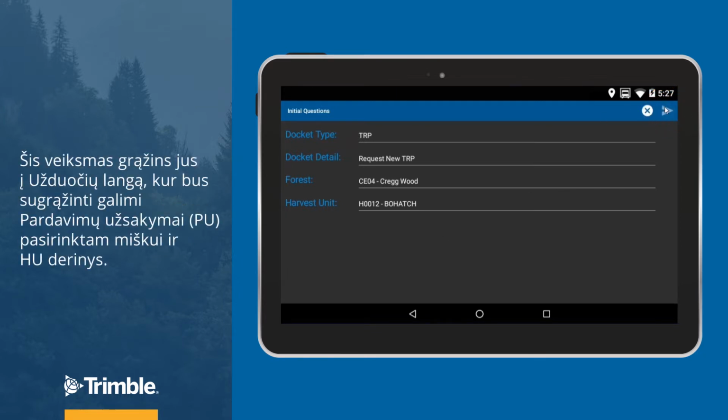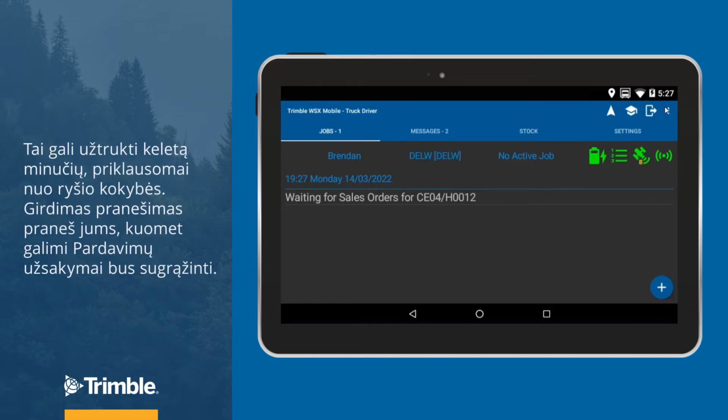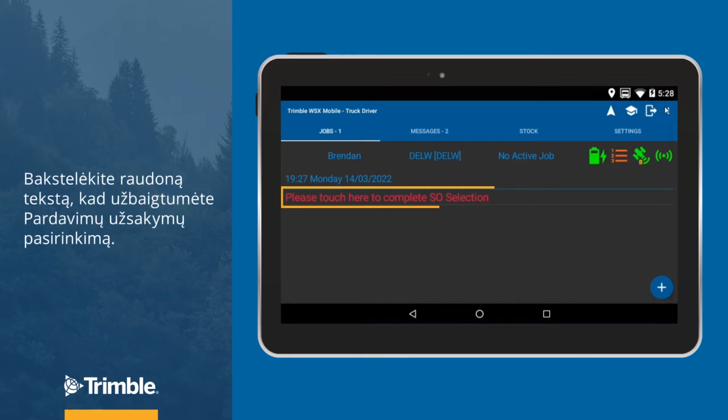This action takes you back to the job screen, whilst the available sales orders, SOs, for the selected forest and HU combination are returned. This can take a few minutes depending on your coverage levels. An audible prompt will alert you when the available sales orders have been returned. Click on the red text to complete the sales orders selection.